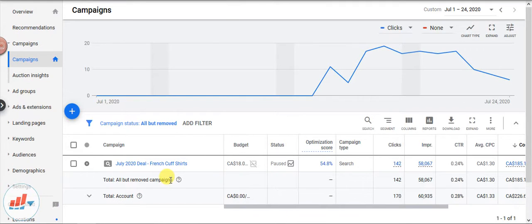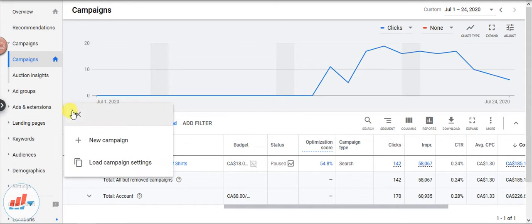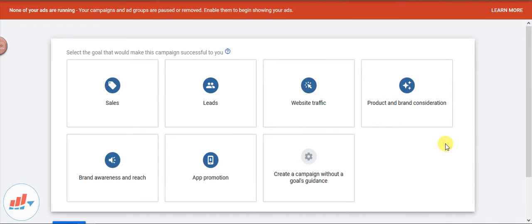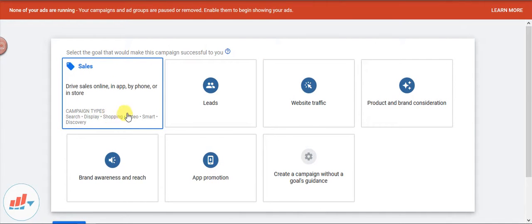Although we created a search ad campaign for them, we were not able to get enough conversions using it. So now we are trying the shopping ad campaign. Let's try. We will go and create a new campaign here. Now we need to select the different options.